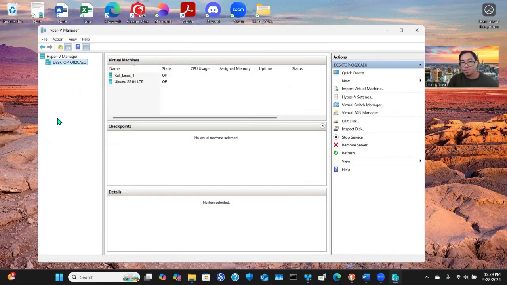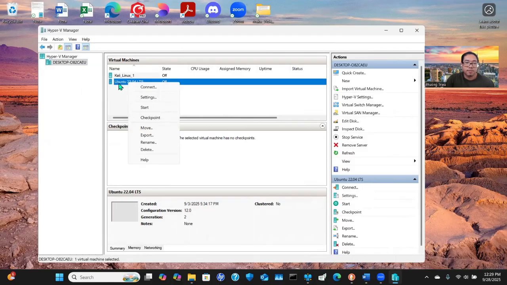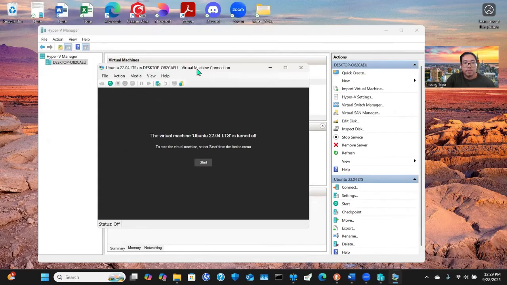Today I'm going to show you how I run another virtual machine on my main computer. We're going to begin with Ubuntu here. I'm going to click on it, right-click, and click Connect. Here you can see the Virtual Machine Connection window. In this window, you just need to click the Start button to connect to this virtual machine.